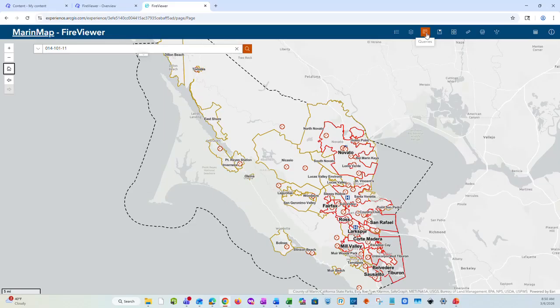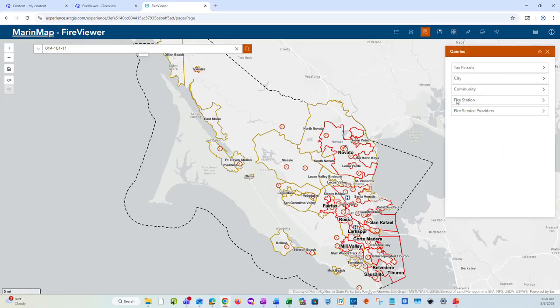The next tool I'd like to discuss in the header menu is the queries tool. So I'll go ahead and select that queries icon here to open up the tool. And we've got 5 different options here in the queries tool. We can query out by the tax parcels layer, the city layer, the community layer, the fire station layer, and the fire service providers layer. So I'll walk through all of these queries and show you how they work.